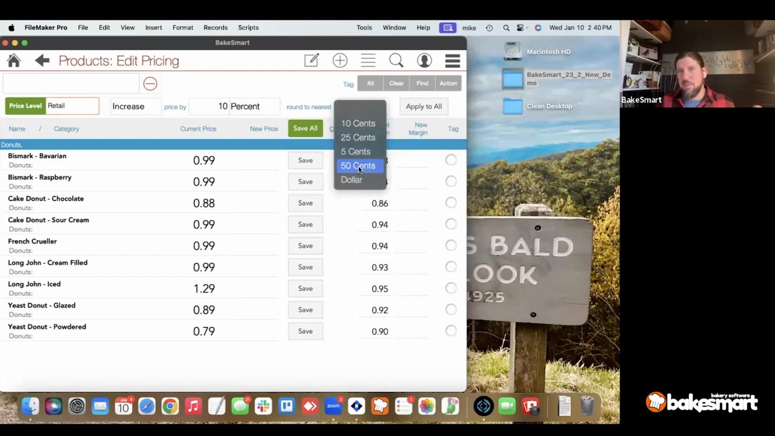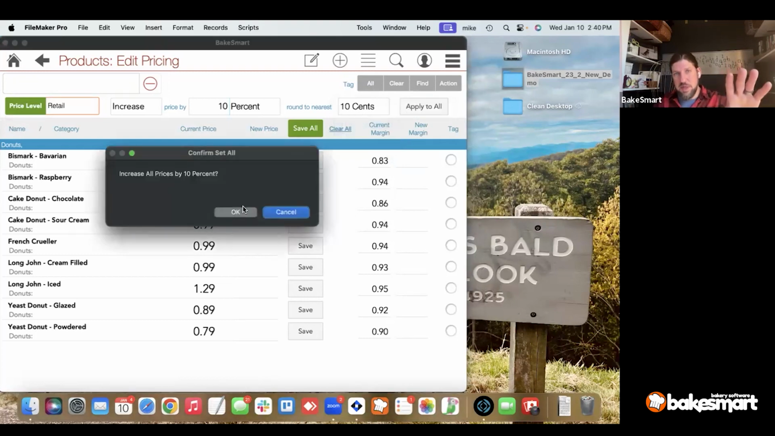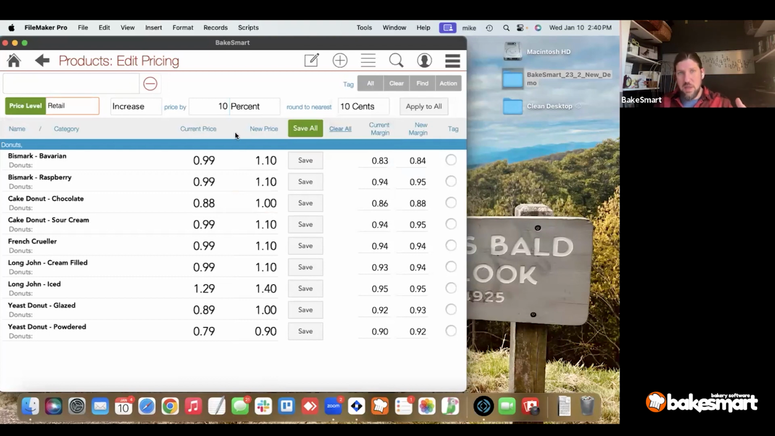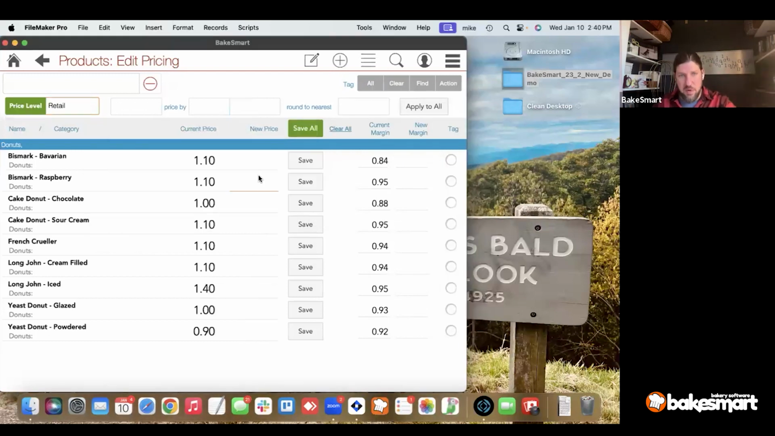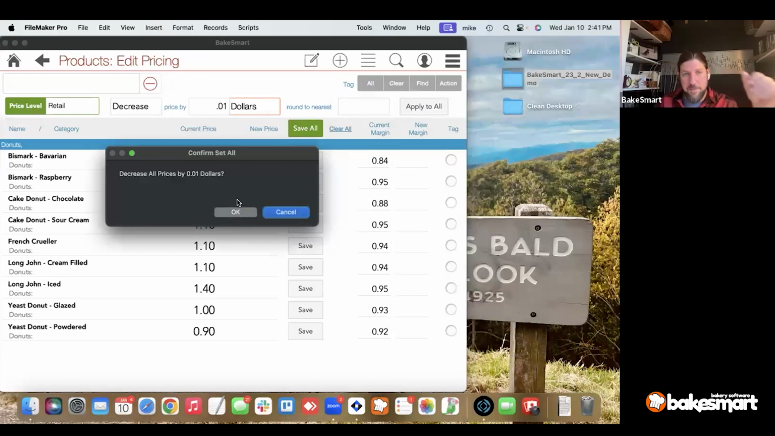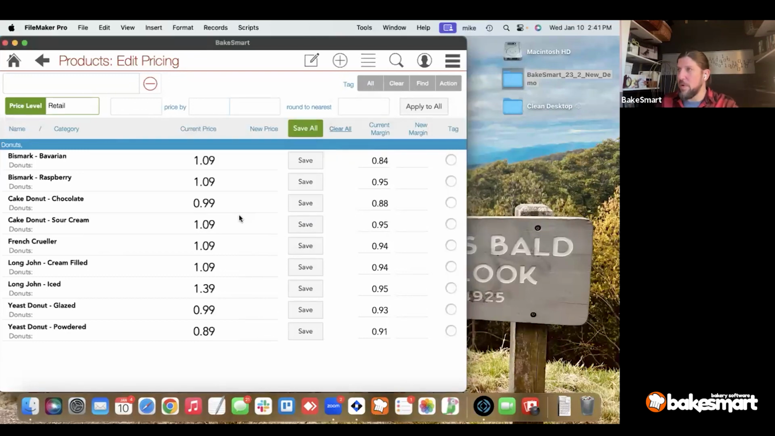A lot of times people want to put a 9 on it. So you can do 10 cents, apply to all, right? So we just increase prices by 10%, rounded to the nearest 10 cents. All right, so we've got our 10% and then some there, generally. And then we can decrease price by a penny. Don't round. Oh, wait, I'm sorry, I have to save those changes. Right, so new price is now the current price. We did that. Now we're going to decrease the price by a penny. Round to the nearest nothing, apply to all, go. We have our 9s back, save all. People will buy more because we're monkeys and we think nines are better than zeros.